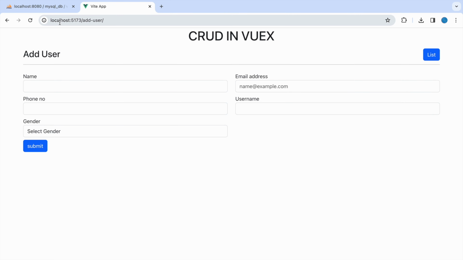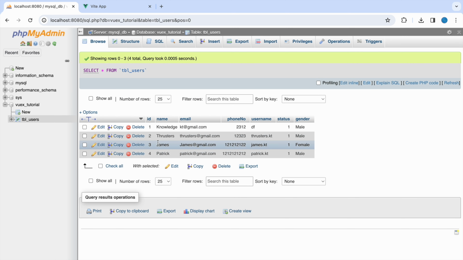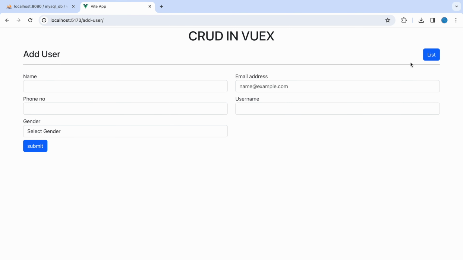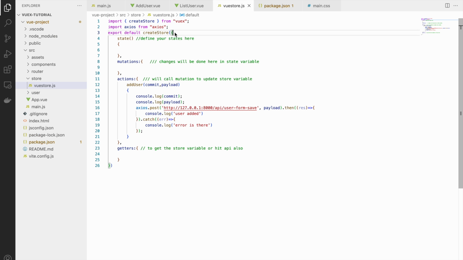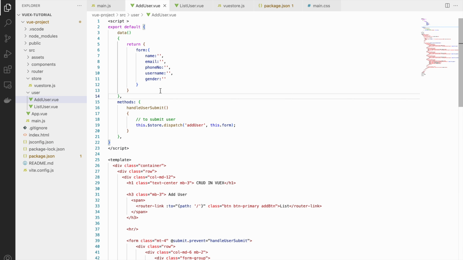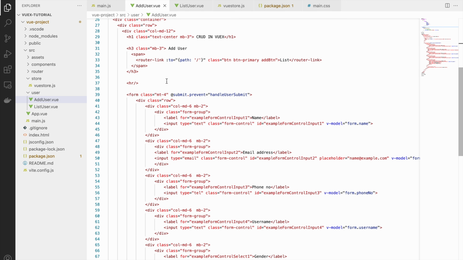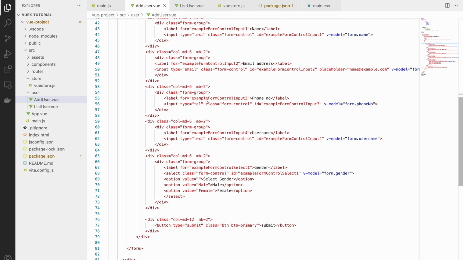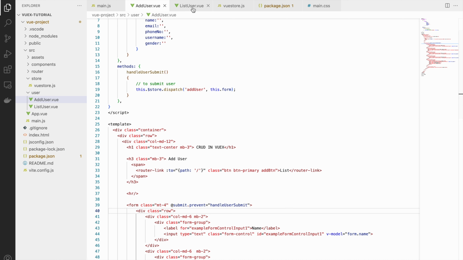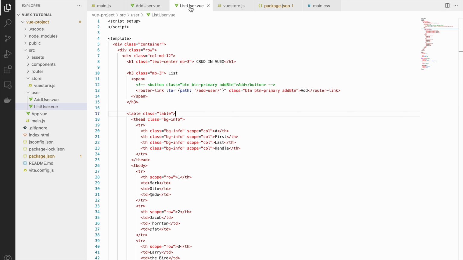And you can see add user form. Let me show you database. So here I have added 2 or 3 users more. So now let's go and fetch our list. So let me show you store. In my previous video I've shown you add user, and using Axios I have submitted my add user form. Let me show you form also. So here you can see the form, and using actions dispatch function I have called my action and submitted this form. So now let's move to our list.